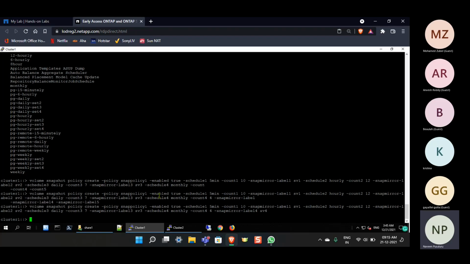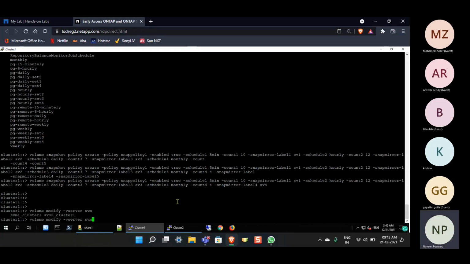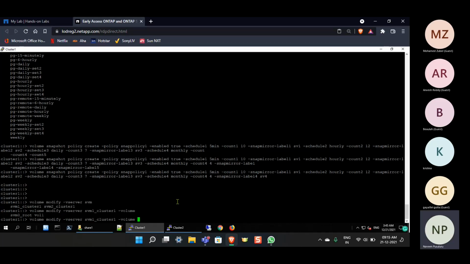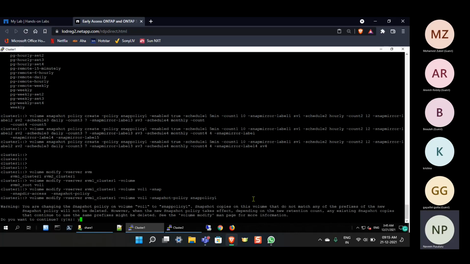Snap mirror label means nothing but it is just a name I'm keeping. Okay, now I have created a snapshot policy, and what do I need to do? I need to apply this snapshot policy to my source volume. So volume, modify. I've already created a volume, right? So I'm applying the policy to that volume. Snapshot policy. Here by default, earlier it was a default snapshot policy that was applied. Now I'm changing the snapshot policy. That's it. That's okay. You can ignore the warning.